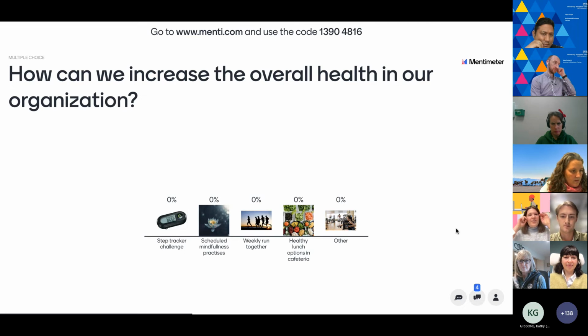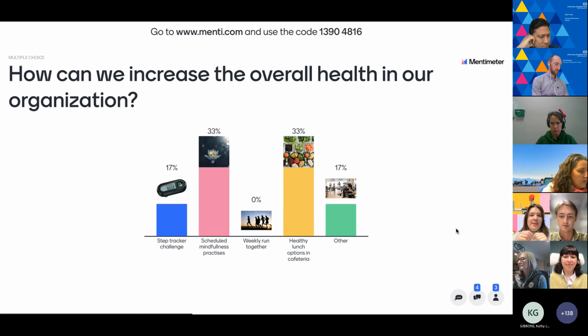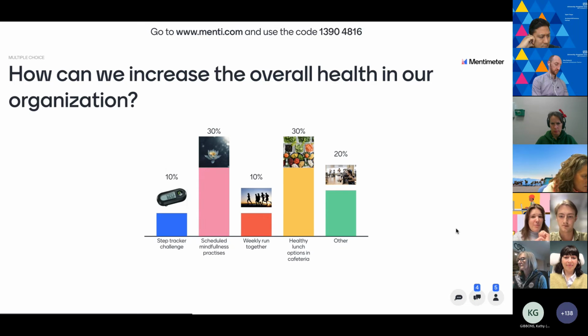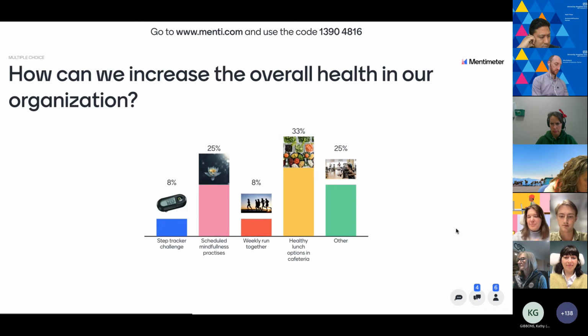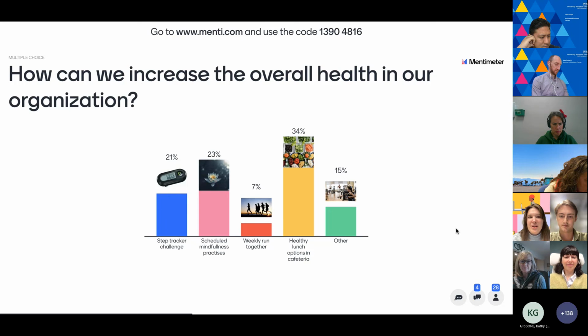Okay, another question. So we've tried out the multiple choice question in the very beginning, and this is basically another way of using it. So in this example, I am asking how we can increase the overall health in our organization. And as participants, you now have the possibility to either choose one of them or multiple ones. So check on all the ones that you think you would appreciate to have in your organization.